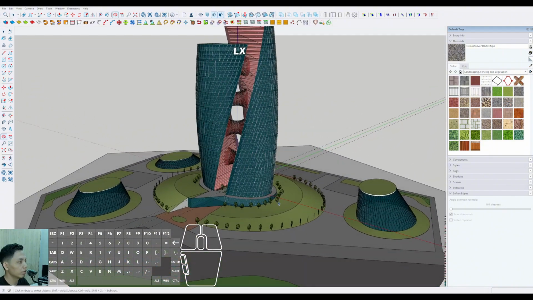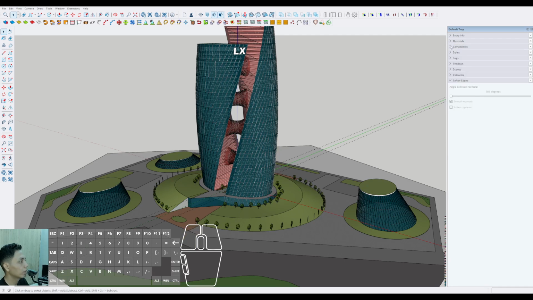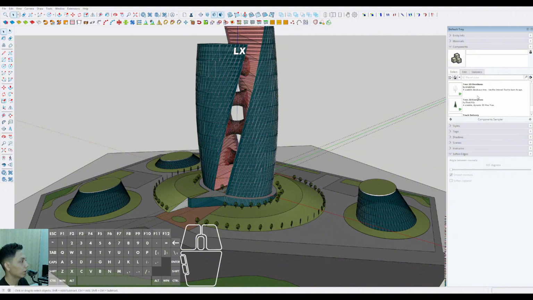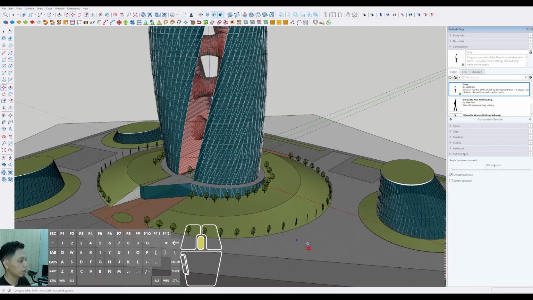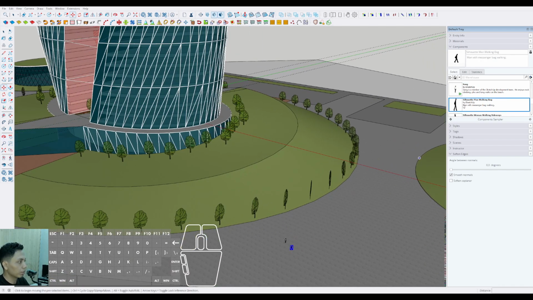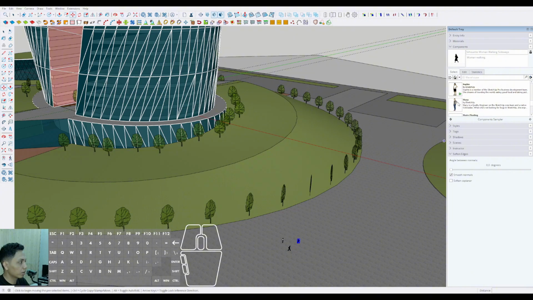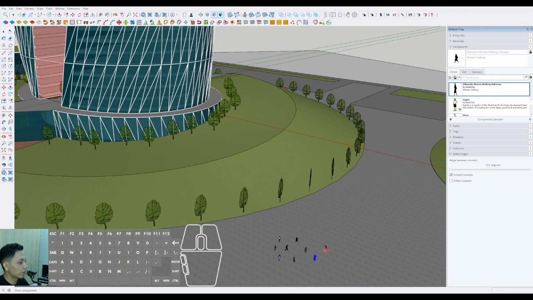Okay, now we can assign another component. We can use the component, and we can set the people. We can set the silhouette people, and we can make the crowd in here to make it more representative of the atmosphere of the commercial building and public building over there. We can make the crowd here.